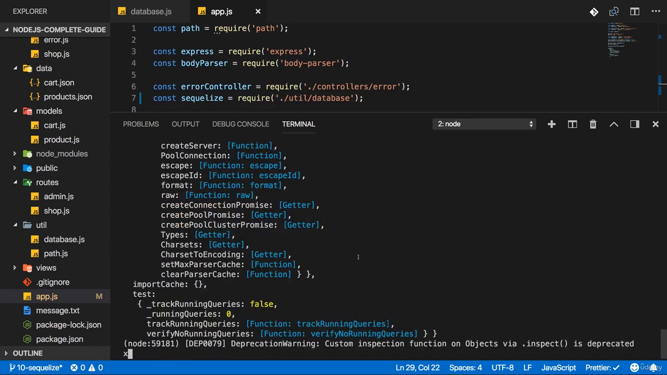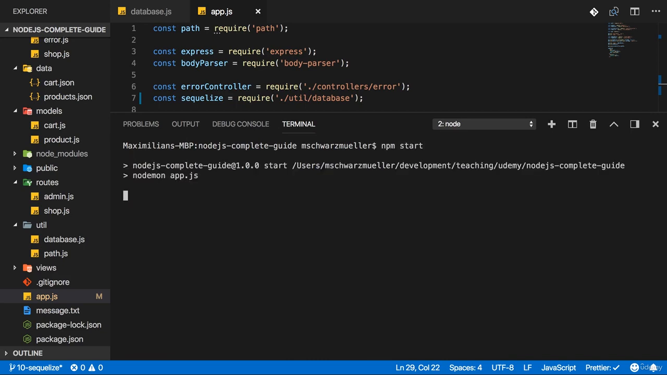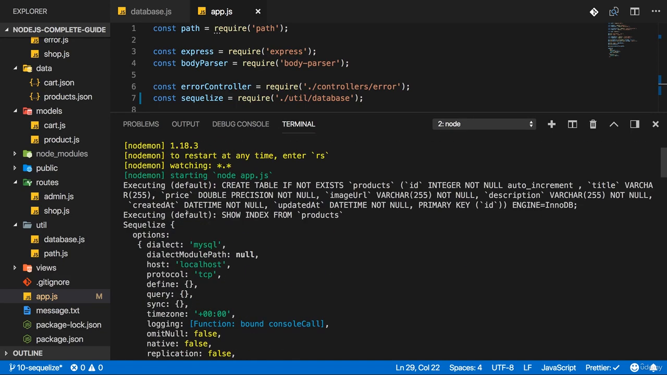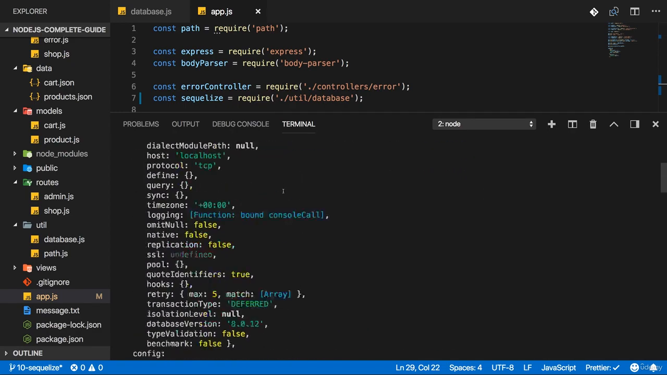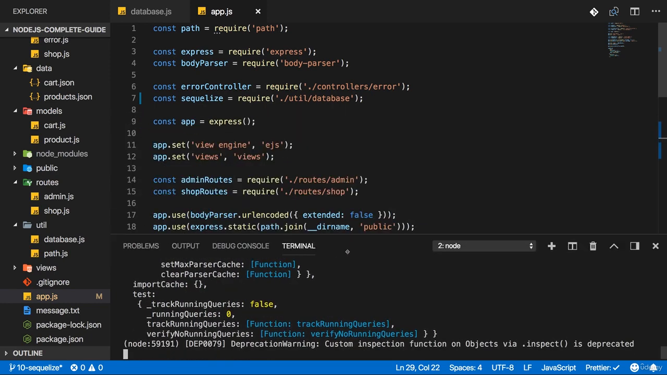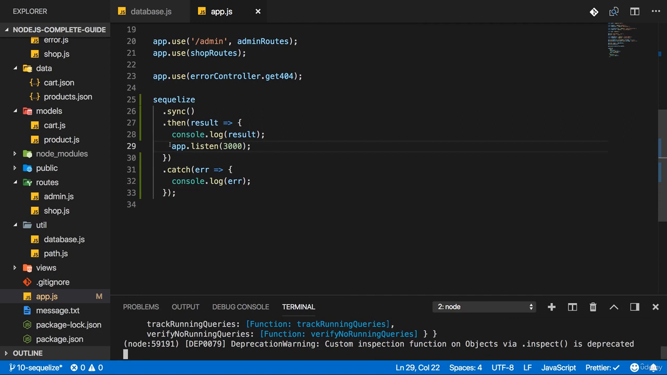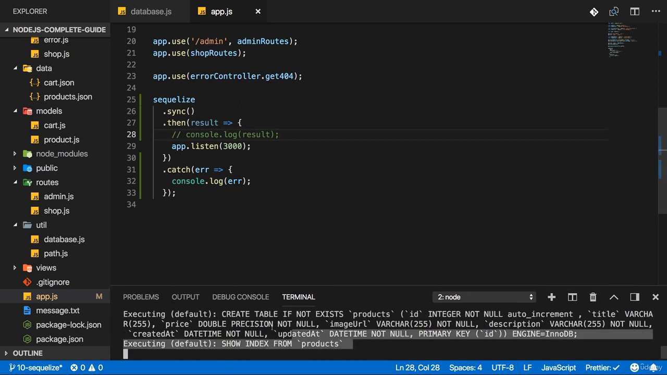And if I now quit this server with Ctrl+C, clear the console and rerun npm start, you see it runs this again. But it does not overwrite the existing table because we have that if not exists check in there automatically. So we can run this again without issues, and our server starts up. Even if this table already exists, we still make it into then. Now I will comment out that result log because I don't want to have this long object in the console every time we start this. So now I just get my SQL query here.